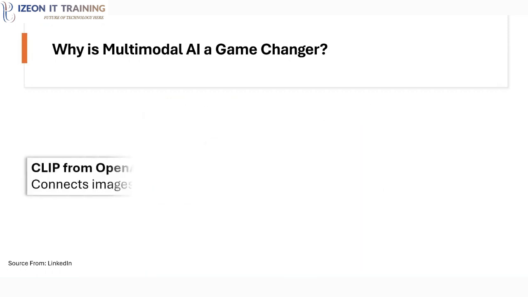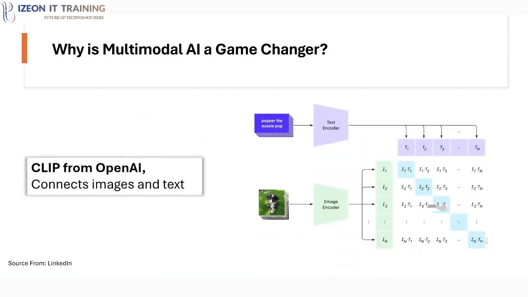A great example is CLIP from OpenAI, which connects images and text. Another is Google Gemini, designed from the ground up as a truly multimodal model. So what is the biggest challenge? The different types of data have different formats and complexity. Combining them efficiently without losing meaning is still an ongoing research area. So it's not magic, it's smart design that lets the AI translate everything into one common understanding. Let's now look at some of the most important multimodal models, how they work and where they are used.